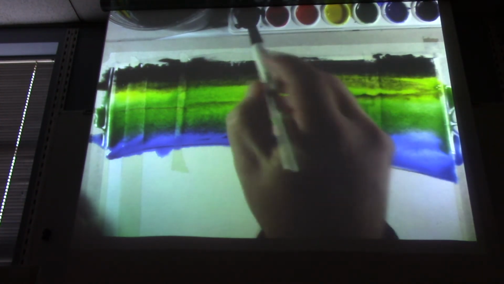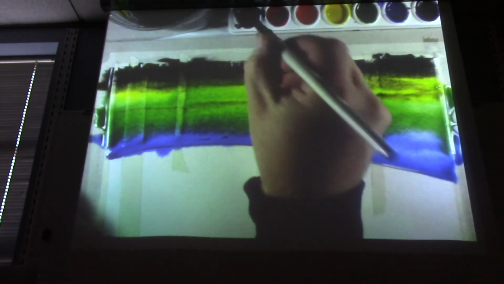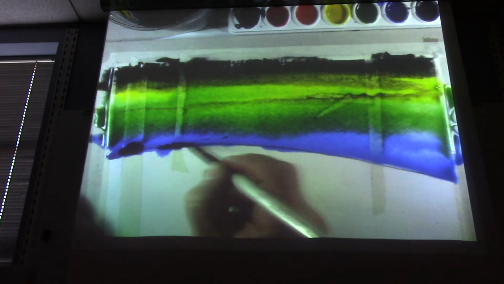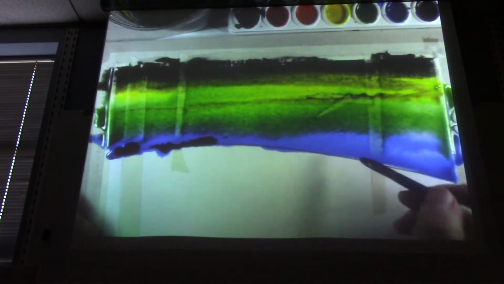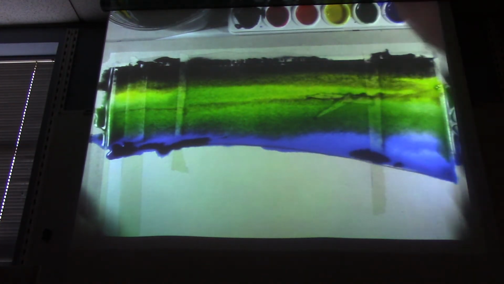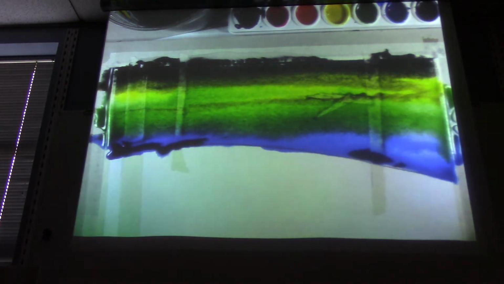I'm going to dab, stay with me here, hang on. I'm going to dab some black down in here. I'm also going to dab maybe a little black over here and just hold it. Now, you can be done. This watercolor could be complete just like this.